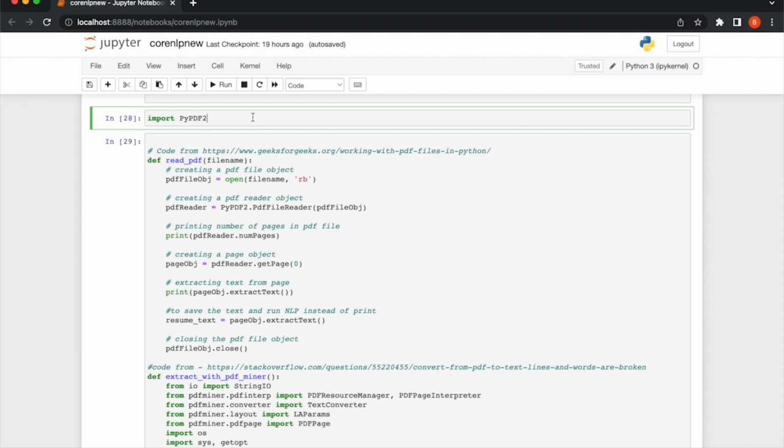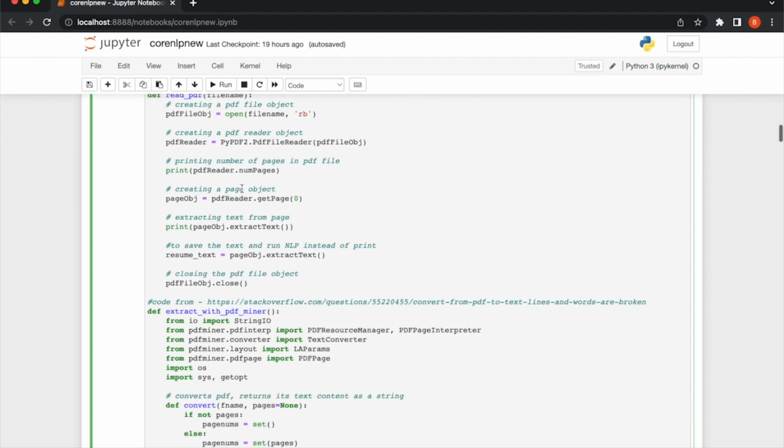The first challenge we faced was converting PDF documents, like resumes or cover letters, into text strings that we could easily input into our algorithm. To resolve this, we tried various Python packages and ended up using PyPDF2, as you can see in this code here.